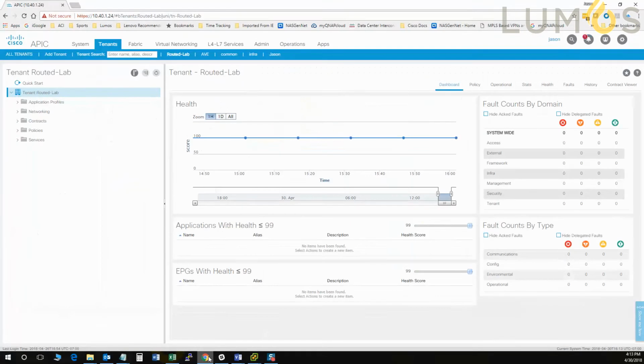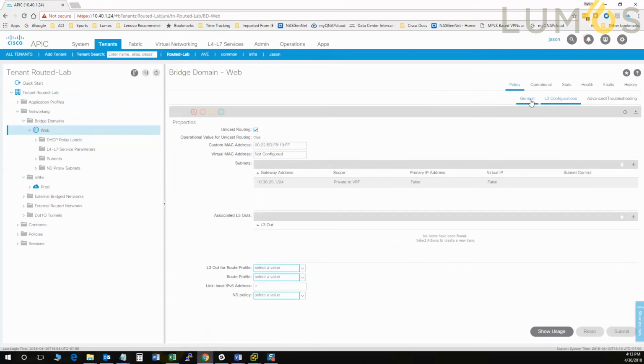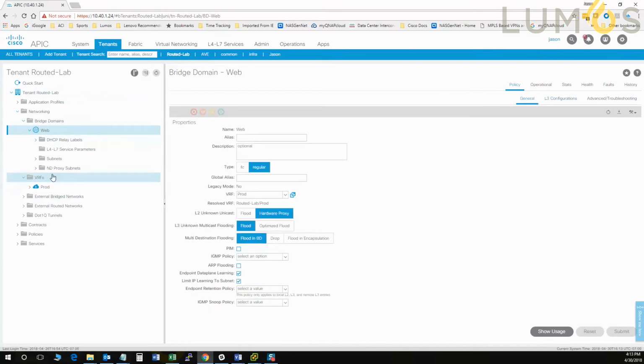So let's take a hop into the fabric. I have a basic tenant called Routed Lab. In this tenant, we have some very basic constructs. We'll take a look real quick. I have a VRF, prod, all default settings. I have 1 bridge domain built. Take a look at that bridge domain: default settings, nothing else out of the norm here.